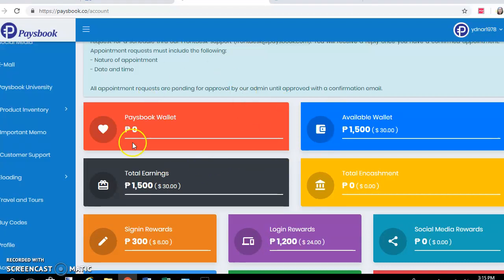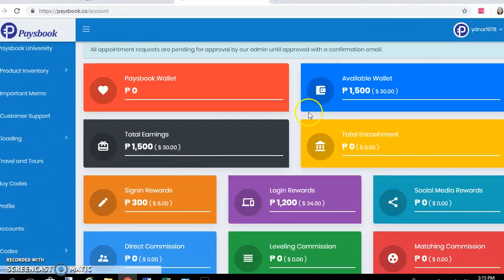So, that's it. Yan lang kung paano mag-move ng earnings sa main wallet natin.